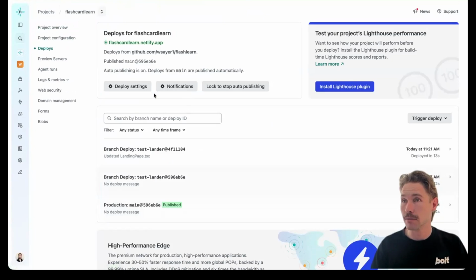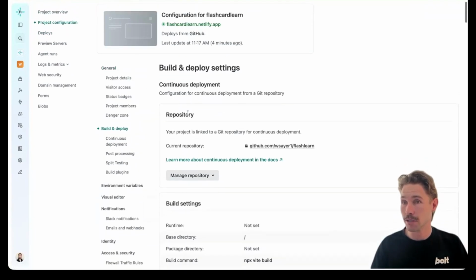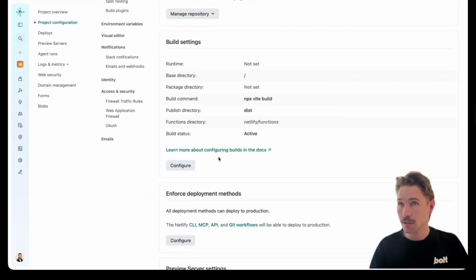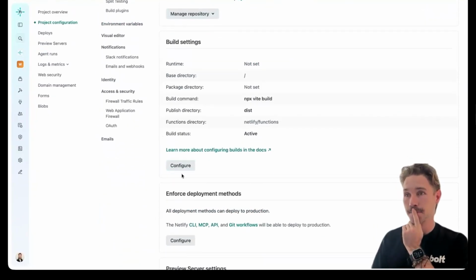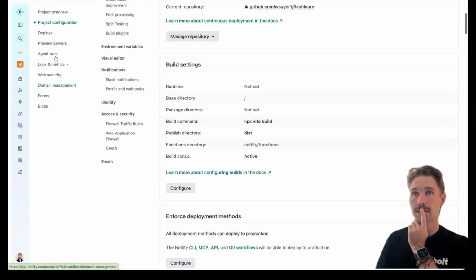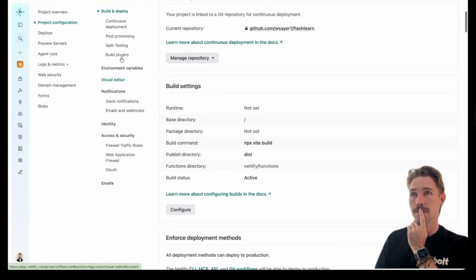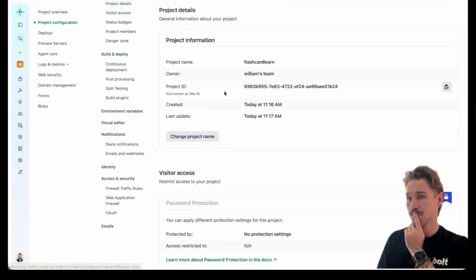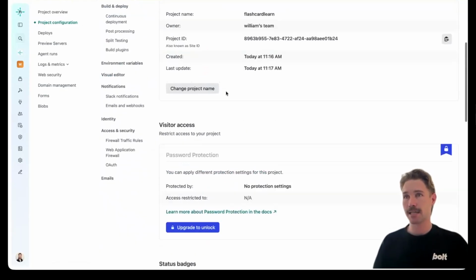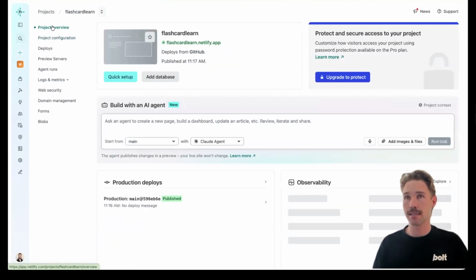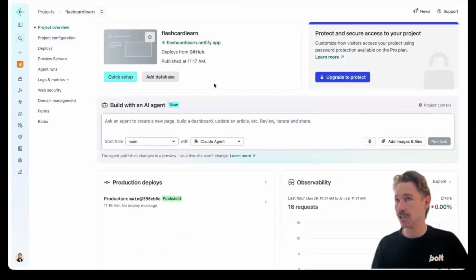Trying to remember exactly where it is. Deploy. We're just in here. It's in here somewhere. Yeah, it just takes a little bit of looking through. I'm blanking exactly where it is right now, but that's an important thing for you guys to pay attention to.